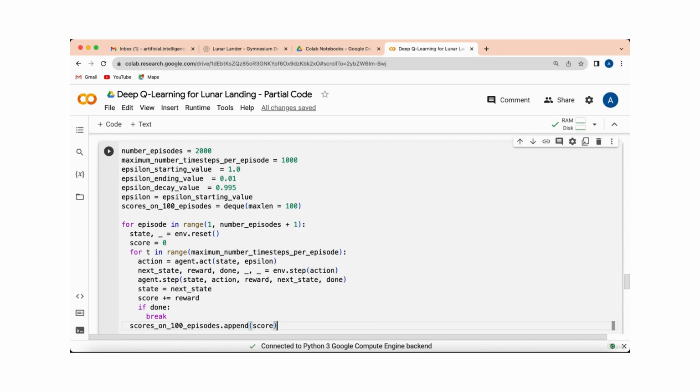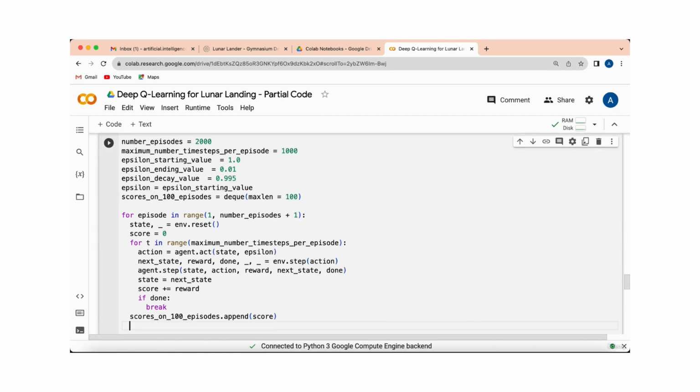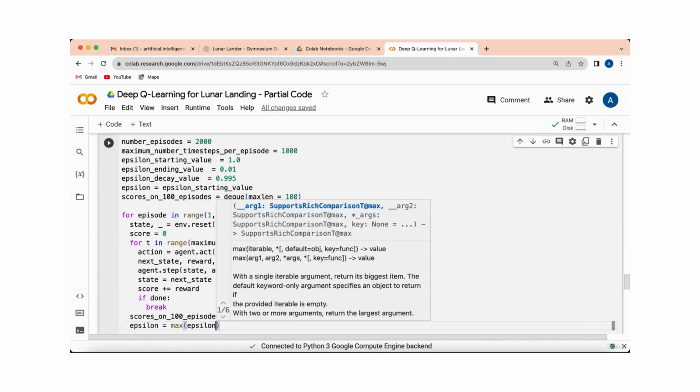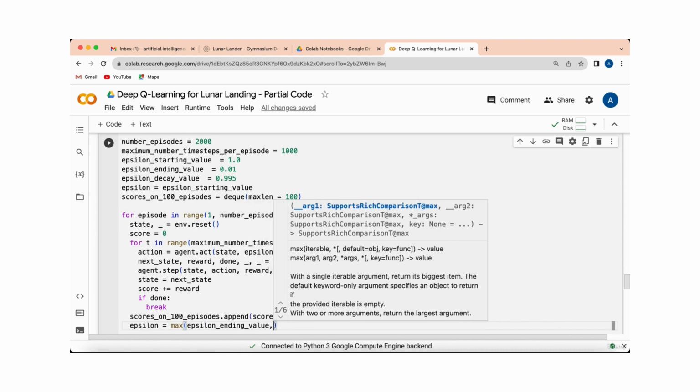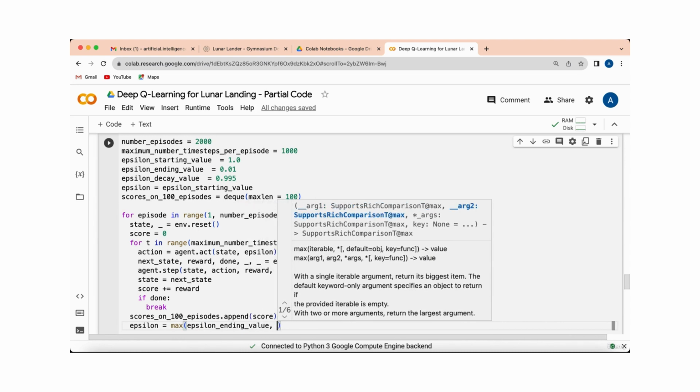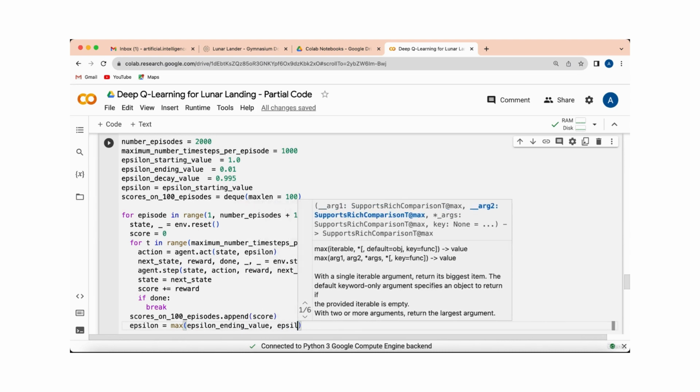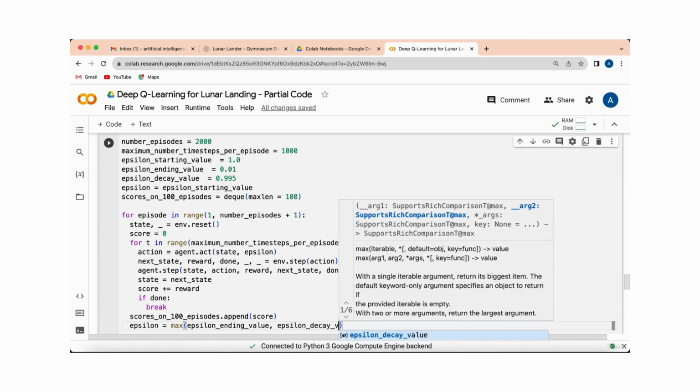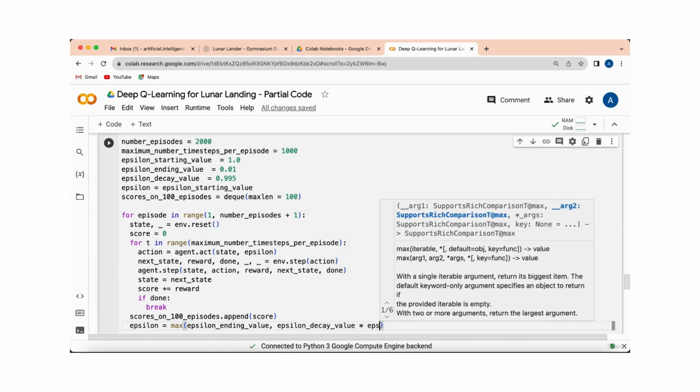Perfect. And then finally, we're just going to, of course, decay the epsilon for the epsilon greedy policy while ensuring that it doesn't go below the ending value of 0.01. And so how can we do this efficiently? Well, we're going to take our epsilon and we're going to update it this way by taking the max of first the epsilon ending value and then, of course, the decayed epsilon, which is epsilon decay value times epsilon.